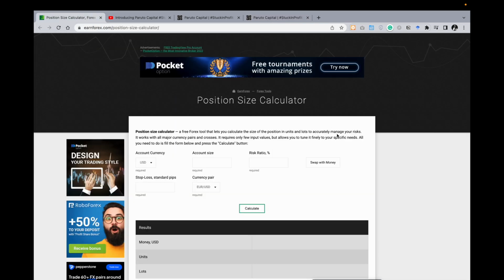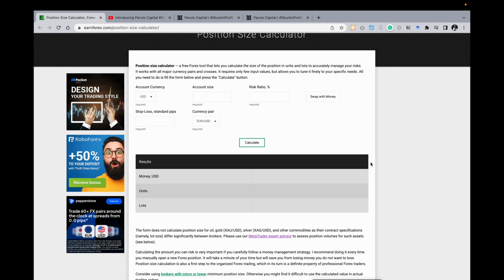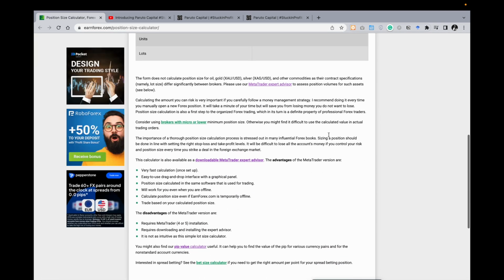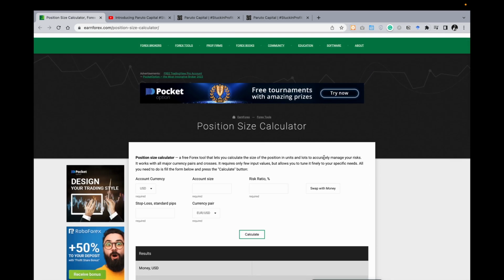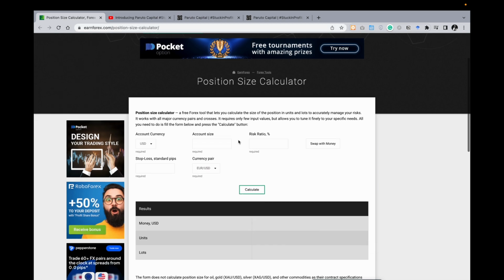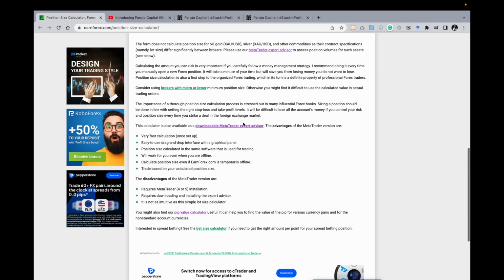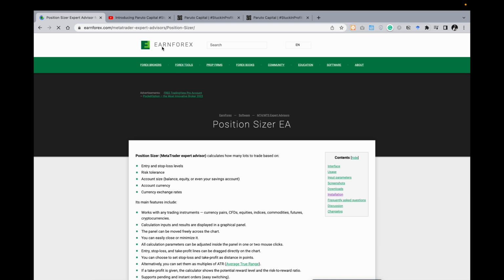So that is that. Now, I had promised earlier that I was going to give you the position size calculator I use. I was going to show you, and then you'll be able to download it and also access it. So this is actually where I got that from: the earnforex.com position size calculator. So here it is. I think they have a download. Yeah, they have the download button here, a downloadable MetaTrader Expert Advisor. So you download it.